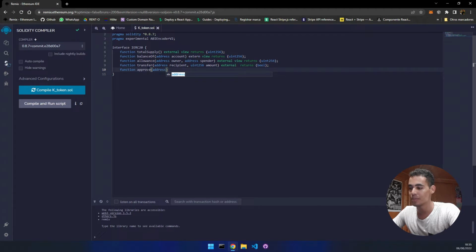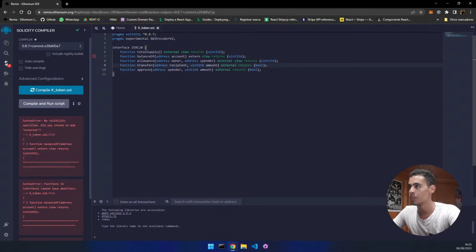So this is an address, and this is the one who we allow, the other person. So let's call this spender, and the amount we allow this person to use. So we are going to put here amount. And this function is external, and it returns a boolean because this operation can be successful or not. Perfect. Let's remove this space. Of course we have errors here, don't worry, we will check them later.